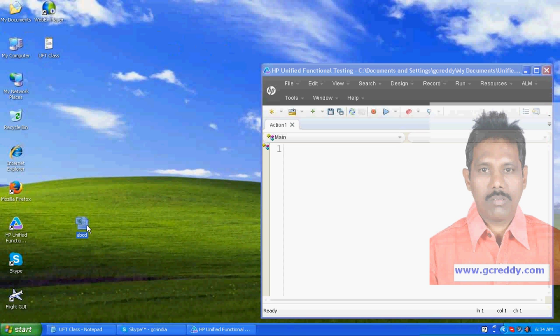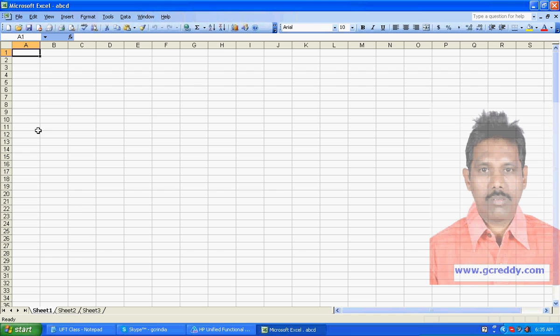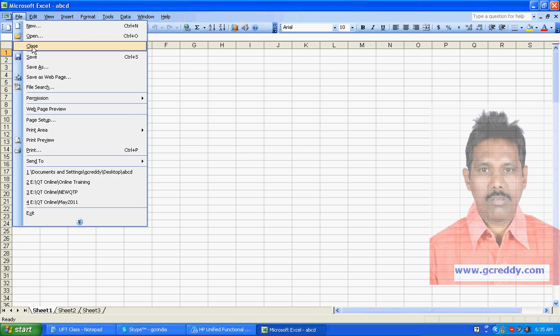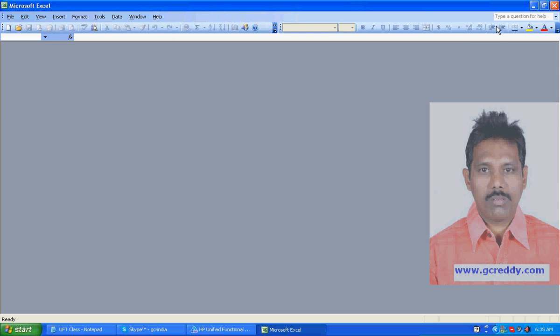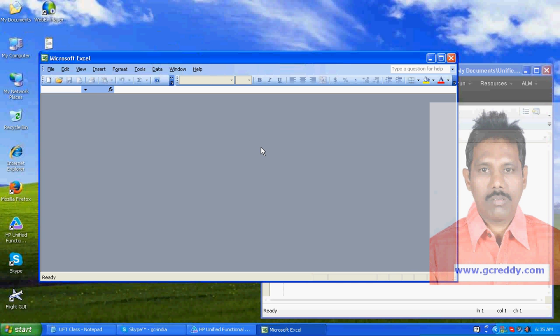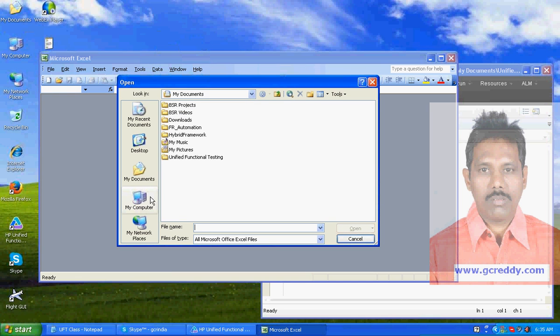Suppose the file name is ABCD. Observe the header, Microsoft Excel ABCD. This is an Excel file, or in technical terms, an Excel workbook. Next, close this file. Now observe, what is this entity? This is Excel application. No file is open here, this is just Excel open. From the Excel application you can open Excel files.